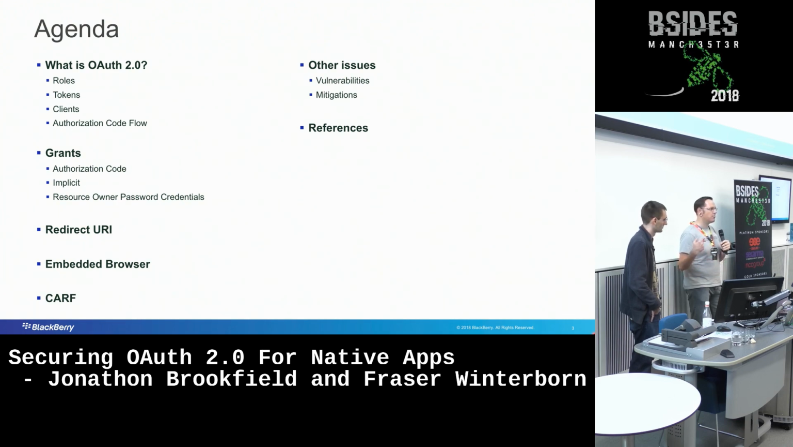Then at the end, we're just going to rattle through a few of the other things that, if you're implementing OAuth on a mobile client or on a server, you have to think of. Got some references at the end, just various bits that we've read in or whilst writing this presentation.